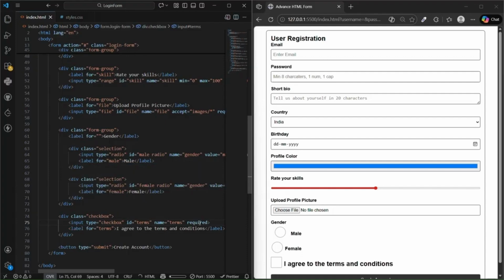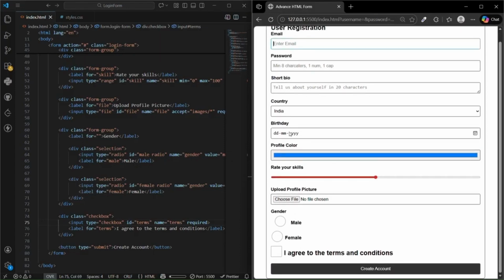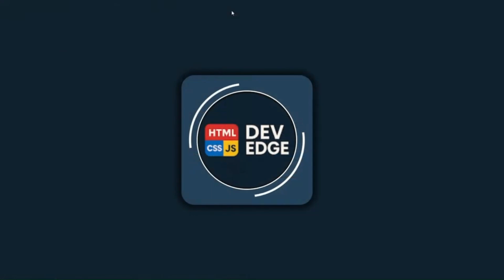Finally, we have our terms and conditions checkbox. By adding the required attribute to this single checkbox, we ensure that the user physically checks this box before they can proceed. That brings us to the end of our advanced HTML form series. You now know how to build a form using modern input types and validate data like a professional developer.